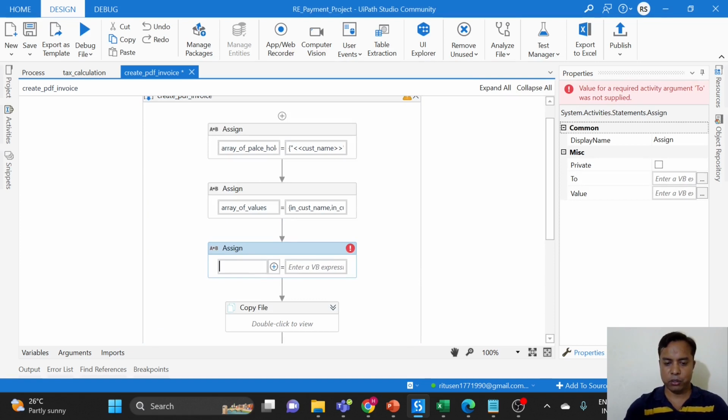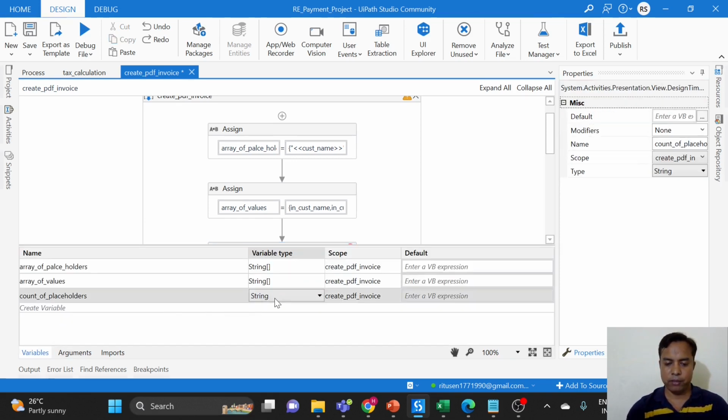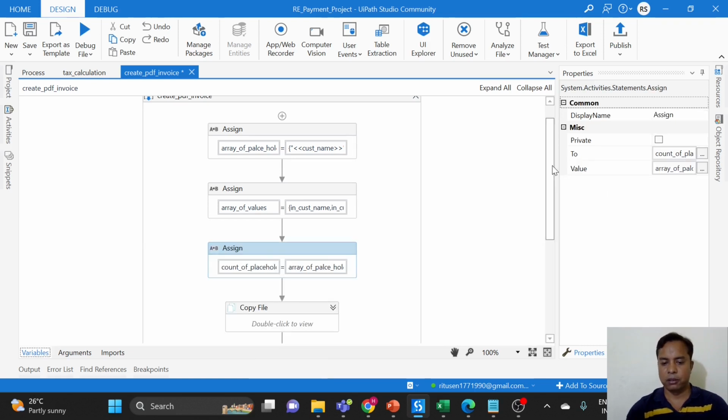Control K is the shortcut in UiPath to create the variable, and it will be the count of placeholders. We can get the length of the array. That will be the count of placeholders, and it will be an integer property, so we have to change the type. In UiPath, to change the type of variable, we just come here and select Int. So we have this count now.